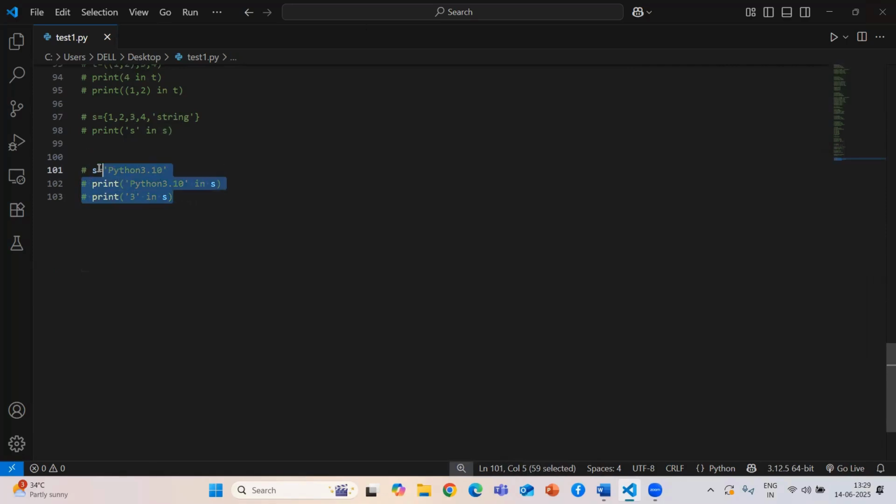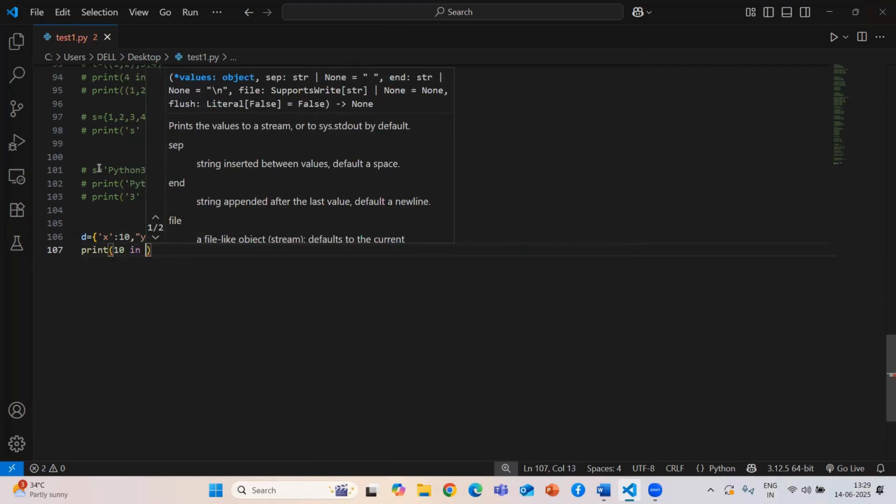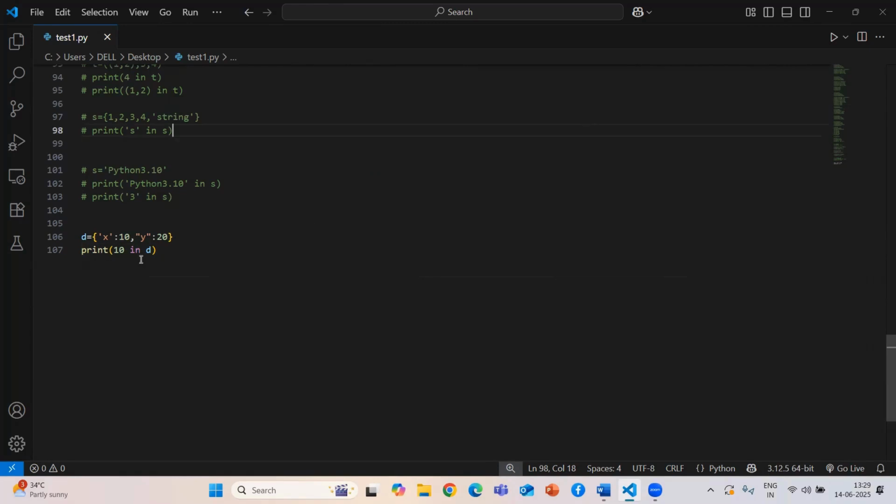Then the next question I want to ask you, I'll take a dictionary. We have not practiced how the membership operator works with a dictionary, so I will tell you how it works. Now I just want to print 10 in D. My requirement is to search whether 10 is in D or not.